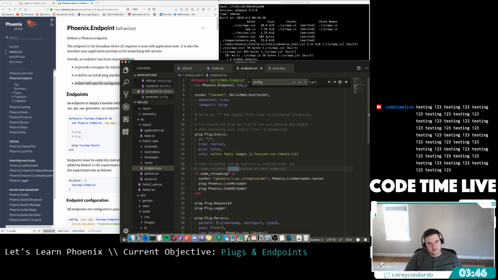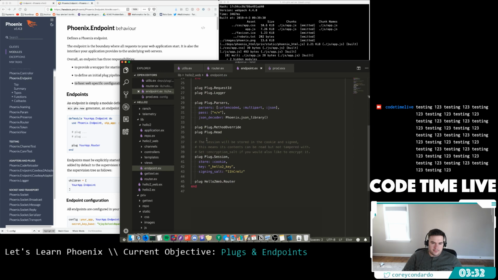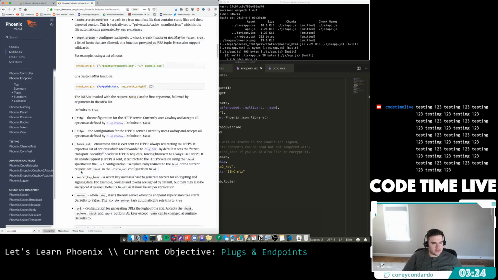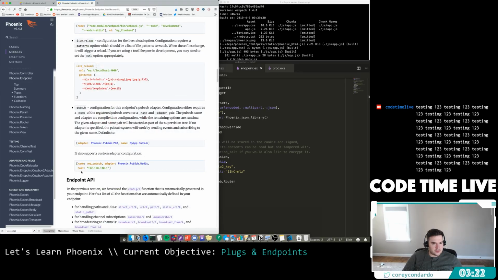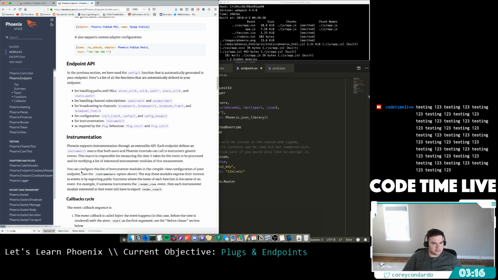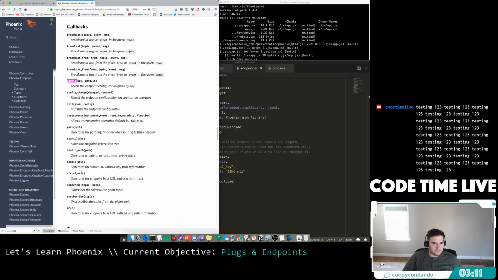So your config lives within the context of the endpoint. And that's happening here. So the configs change. They utilize some of these default settings, which is kind of crazy. Okay. Configuration. All these things. Endpoint API. Instrumentation. This is all stuff we might have to use at some point. There's all sorts of juice in here.